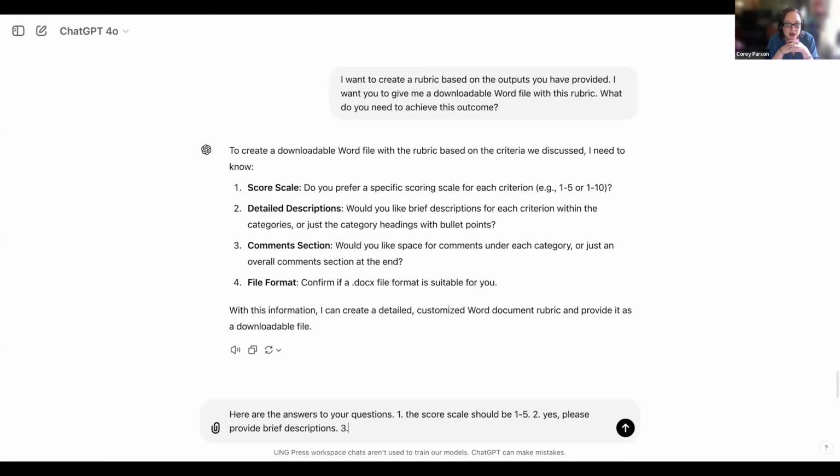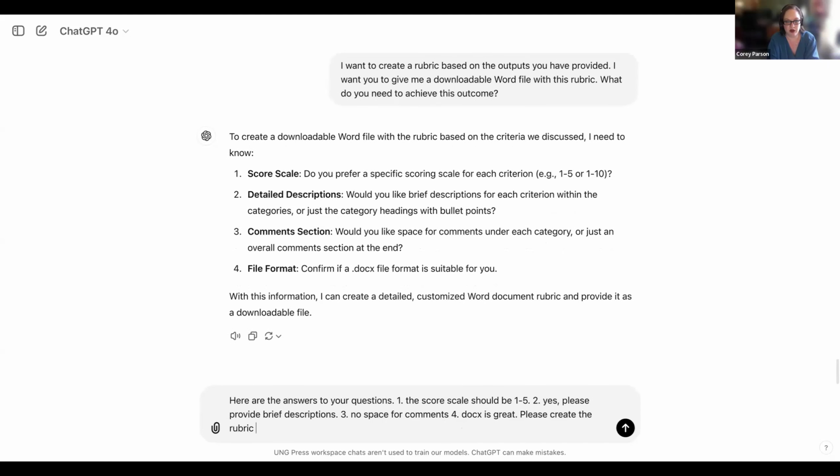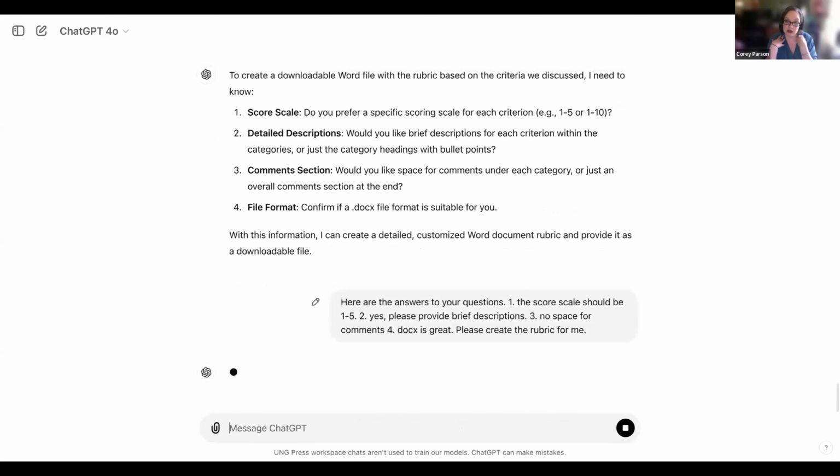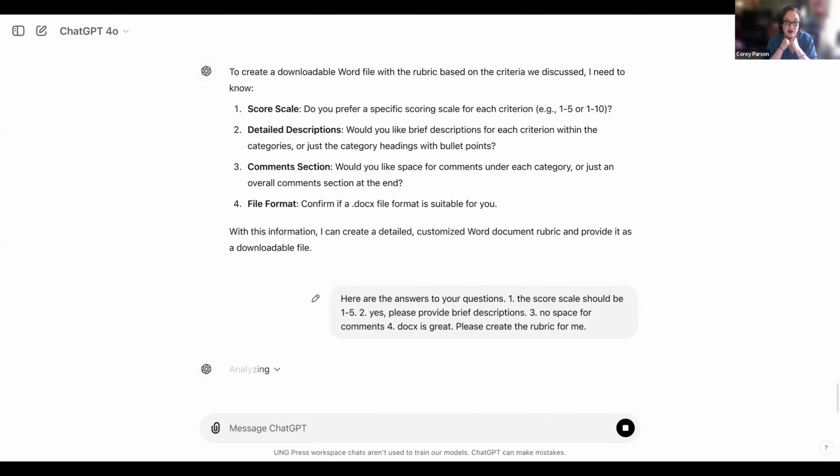And then would you like space for comments under each category? No space for comments. We're just going to try and make this a little bit easier. DocX is great. Please create the rubric for me. I'm gonna do. And it may take a little bit longer because it is actually creating a file.